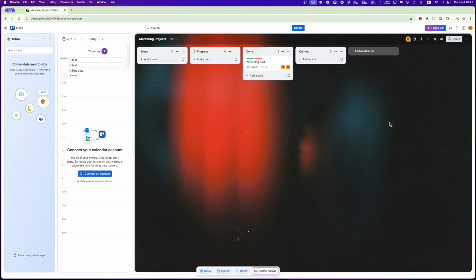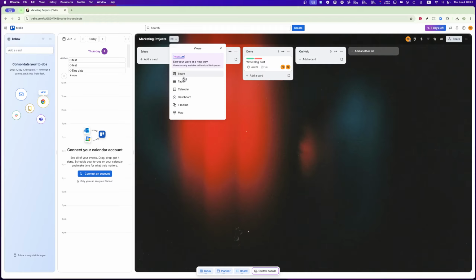To get an even better overview of your project, use the different views at the top of your board. Trello offers options like calendar, table, and timeline views, so you can switch perspectives based on what you need to see. These views give you flexibility in how you monitor deadlines, team workloads, and progress.